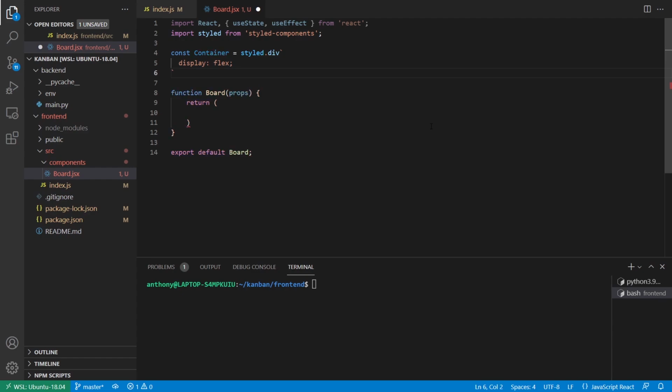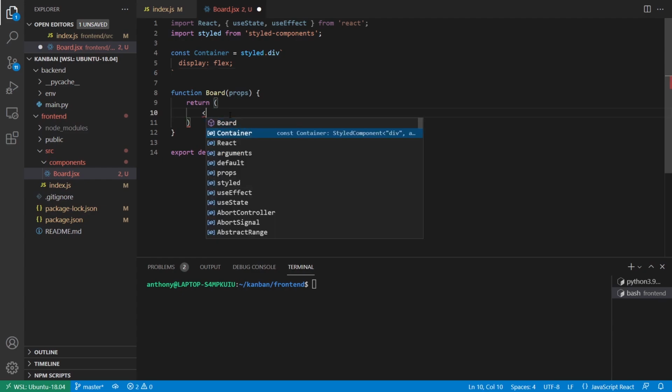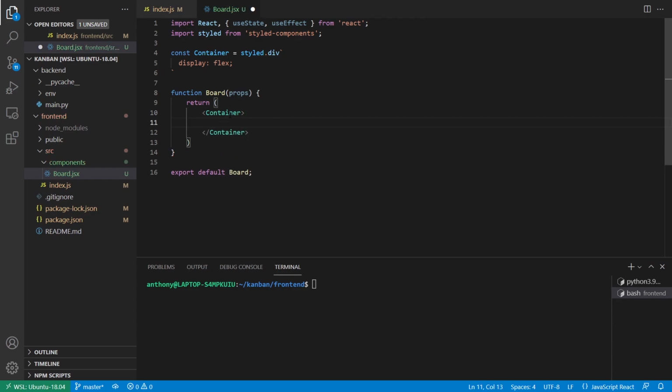So styled components are just a way to create components based off of regular HTML elements, and then you can add some CSS to them. So I'm just taking a div and adding display flex to it, and I'm calling it container. So then inside of here, I can use container like this instead of using div. Right. So now I just want to put board there.